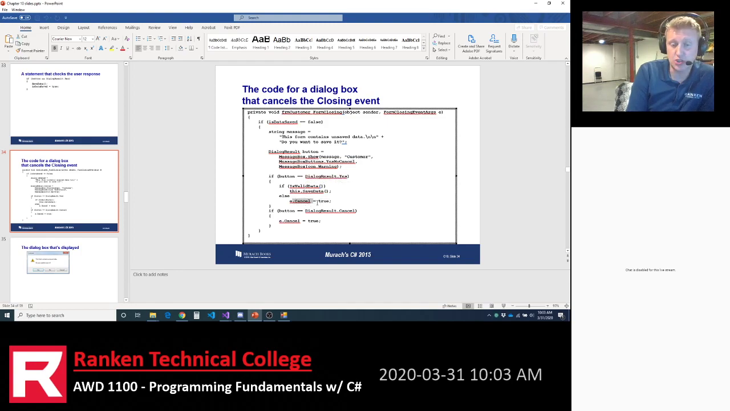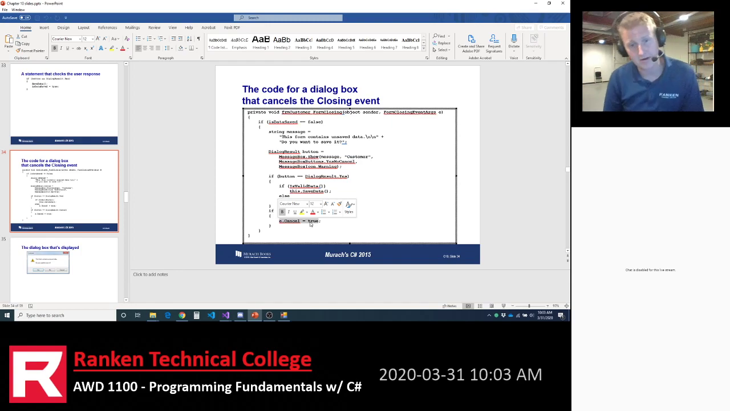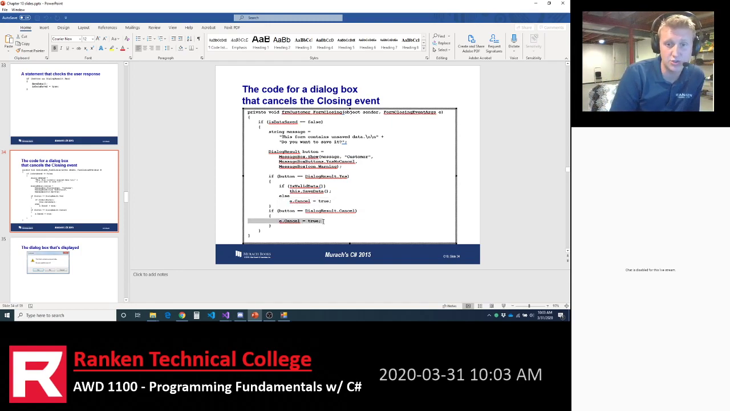when cancel is set to true, causes the form to close. I think I got that backwards. If they hit cancel, e.cancel is set to true, which means don't close the form. I had that backwards. When e.cancel is set to true, that means don't close the form. So you can see here, if the user clicks the dialog button of cancel, then you say, okay, instead of closing the form, cancel that. Cancel is true, so you cancel the form closing.